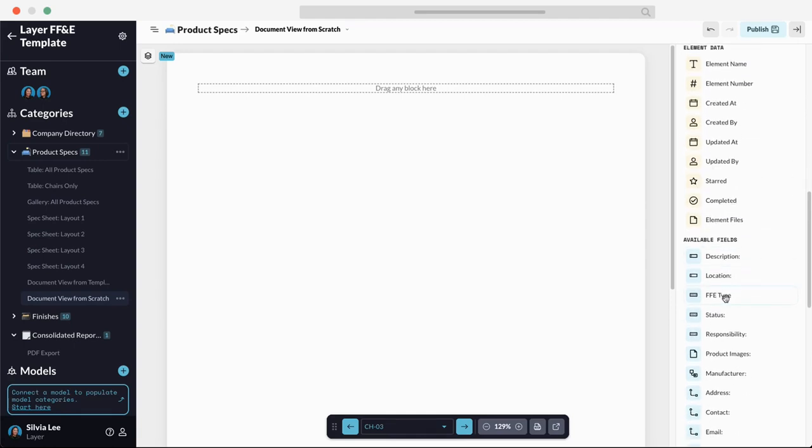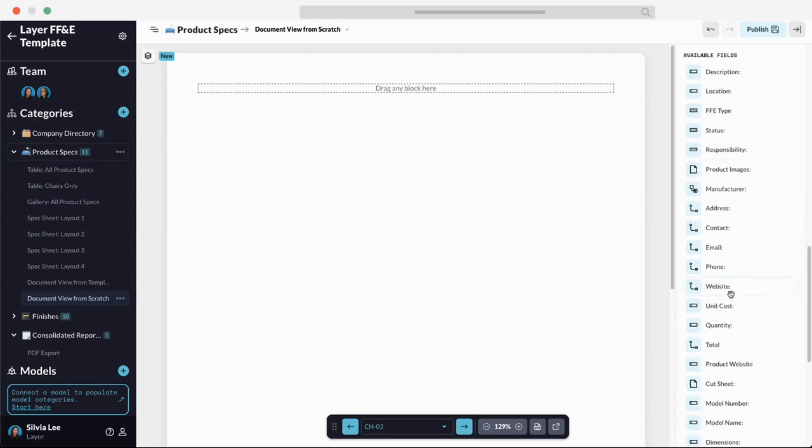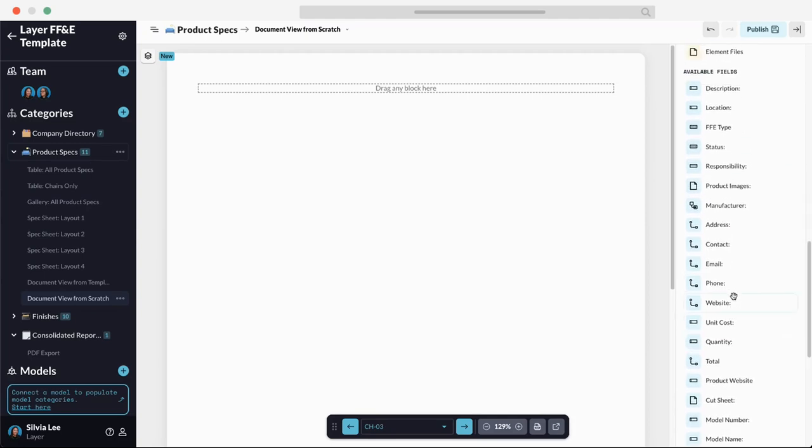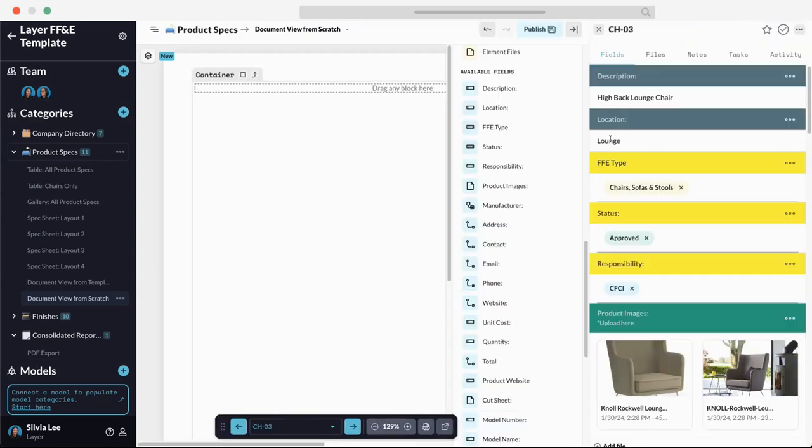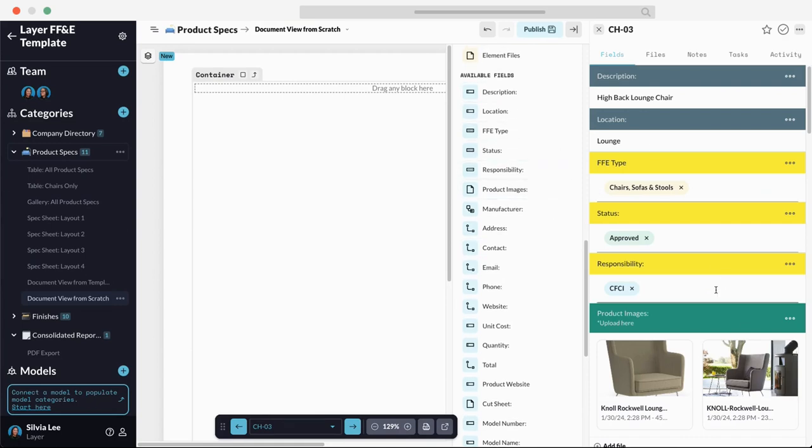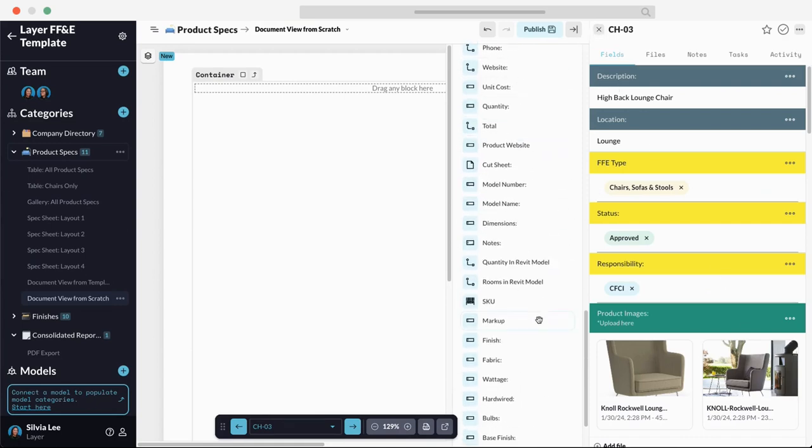And then here are the fields that are created in the project. They're in the same order as the element detail. So description, location, and that helps when you have a lot of fields that they're in the same order.